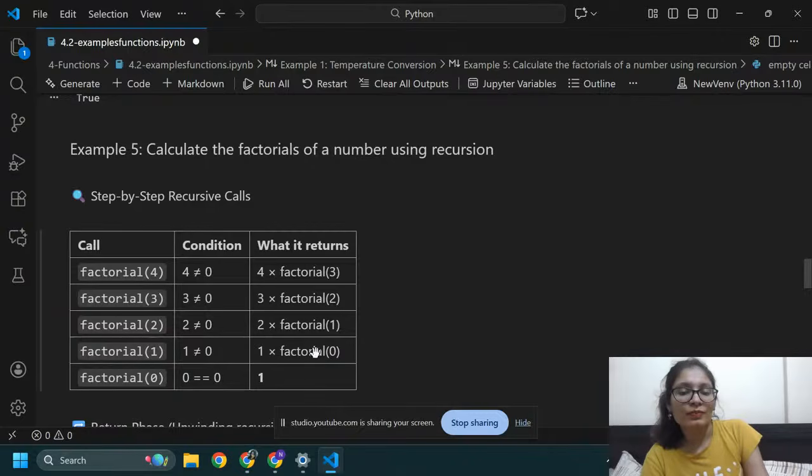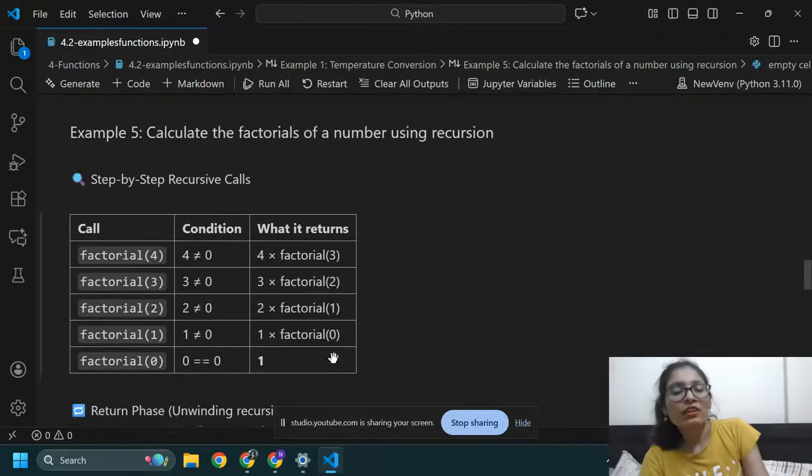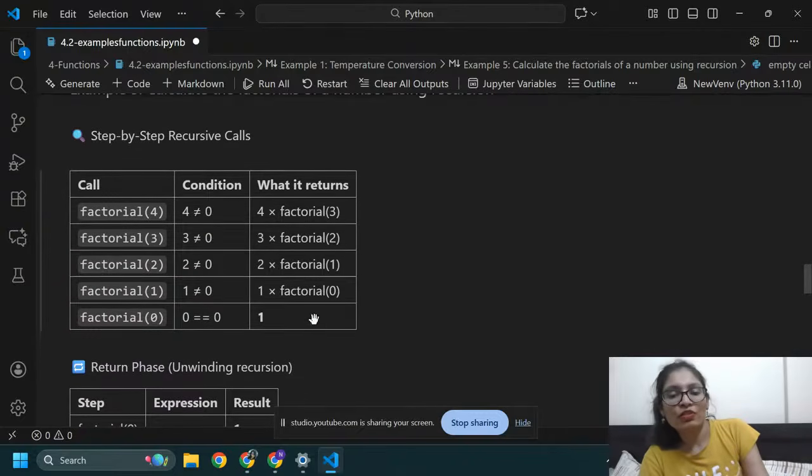Okay, if you use the formula of factorial, then you get factorial of 0 equals 1 and factorial of 1 equals 1. So here if you write 1 into 1, then you get 1. Okay, so factorial is equal to 0, 0 equals to 0.